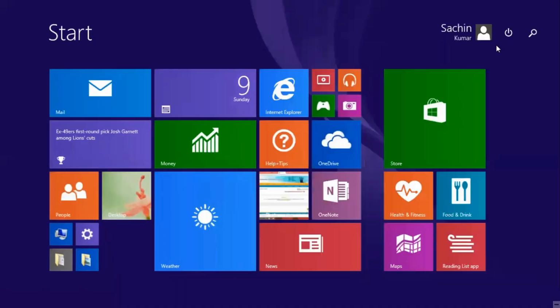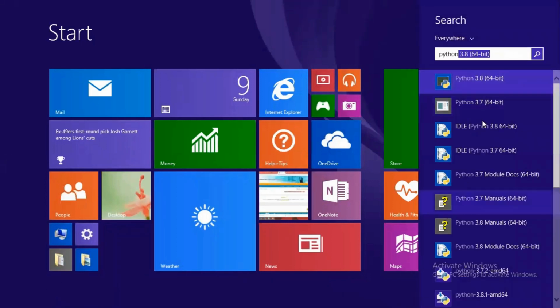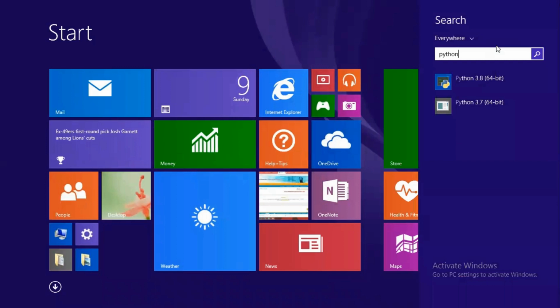As well, if I try to search python, I will have the options available here. If I click the Python docs, it will open, and if I try print hi, it will give me the output as hi. So it means Python is working on my computer. So that's all for today.